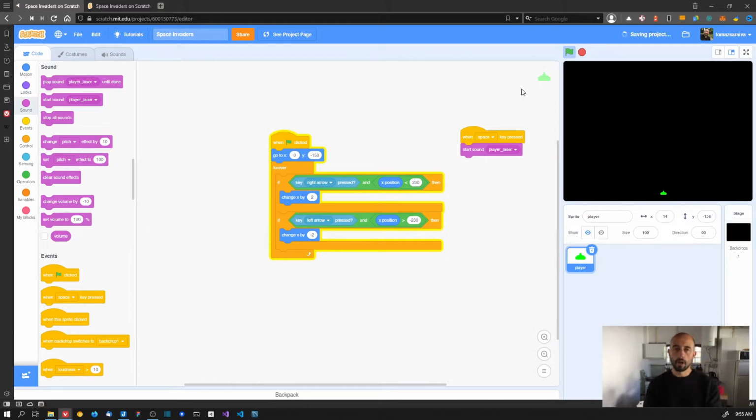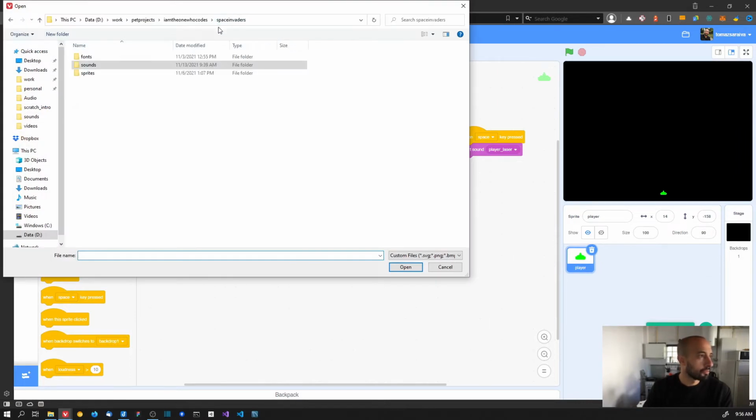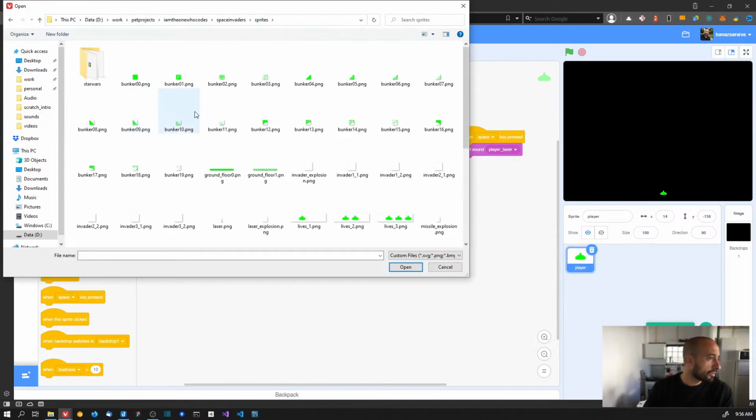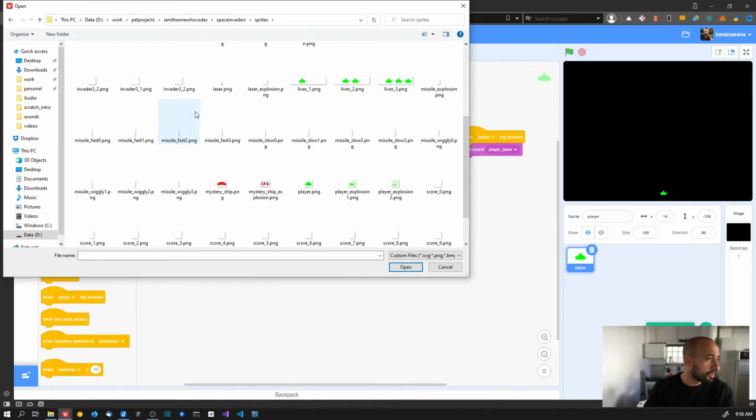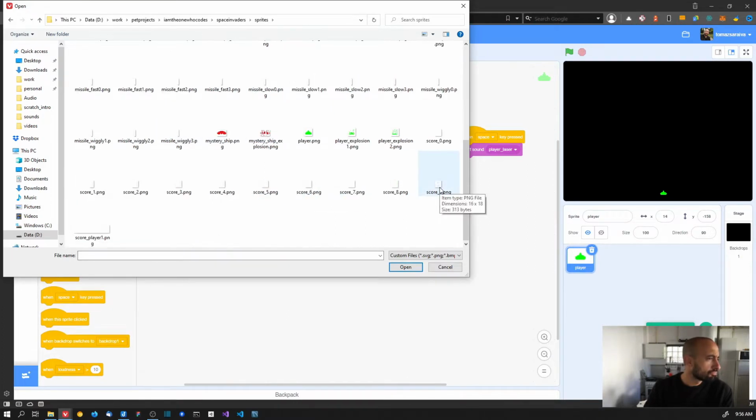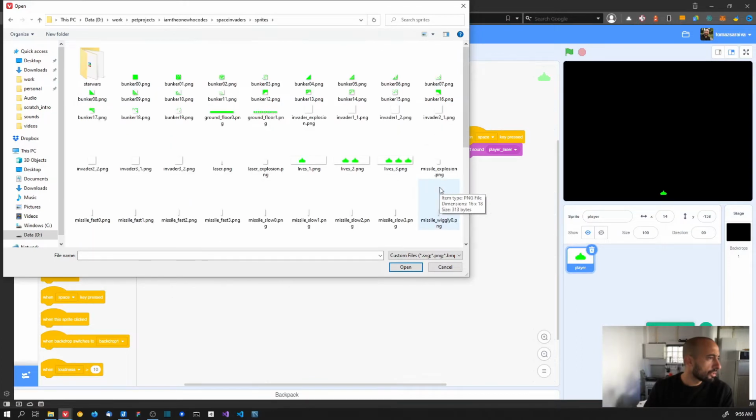Okay, now we are shooting. I know we are not properly shooting because we don't have the missiles yet, so that's what we are going to add now. Okay, so to add missiles, the first thing we are going to do is import the sprite for the missiles. Space Invaders, sprites, and I have some, where is it? Player, score. Oh, laser, here. I called it laser, yeah.